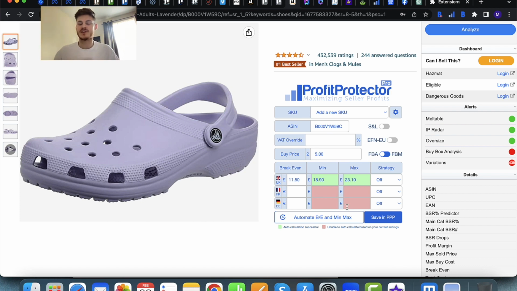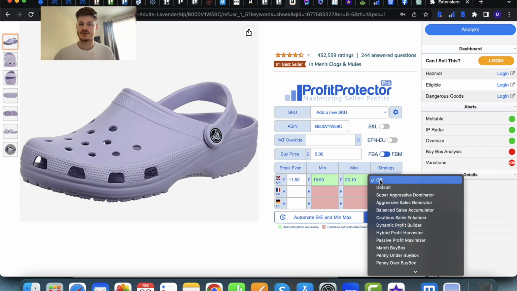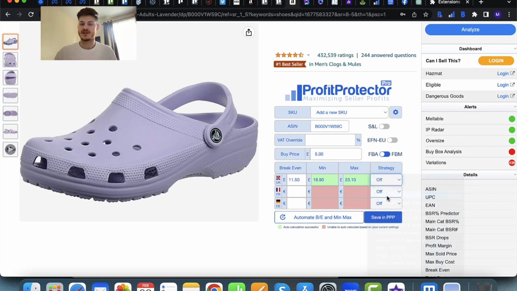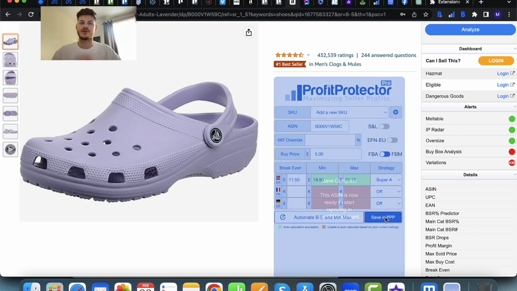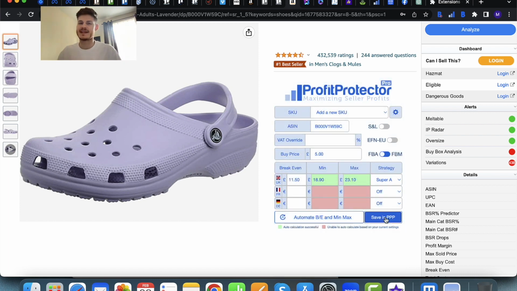If you do need to check your min and max automation rules very quickly, you can do that by clicking on the cog icon here, or on this current settings link here. Again, you can manually enter in the prices, or you can automate it. You can select a strategy, so this is all of the preset ones plus any custom strategies that you have made and turned on. So apply a strategy and then click save in PPP, and that item gets sent straight through to your Profit Protector Pro inventory. As soon as it grabs the SKU from Amazon, it will start repricing straight away, meaning that you get to the game a whole lot sooner, which is just a massive bonus to having this software.